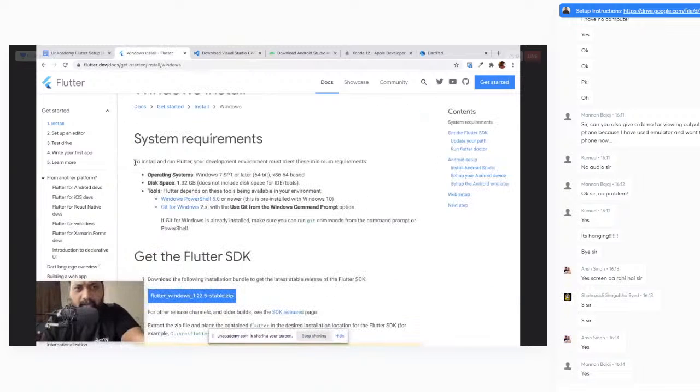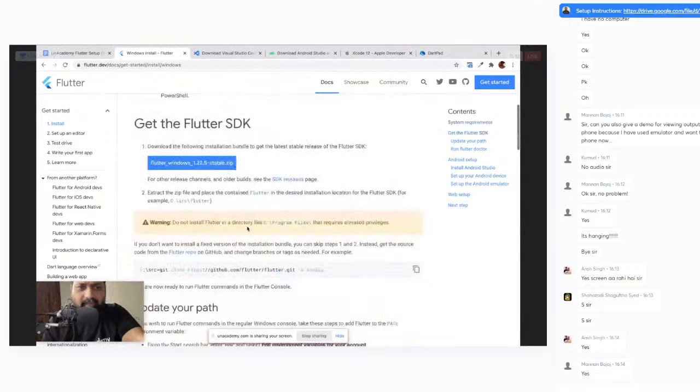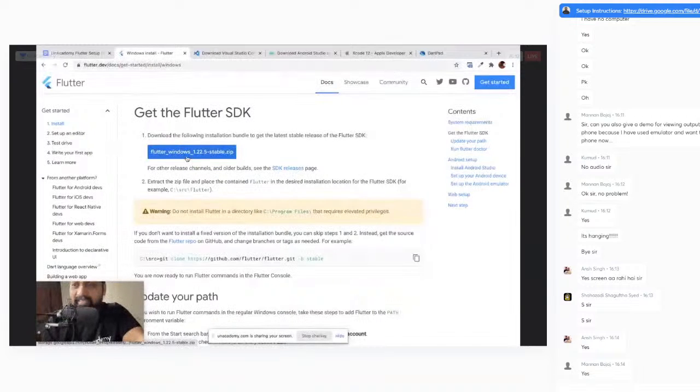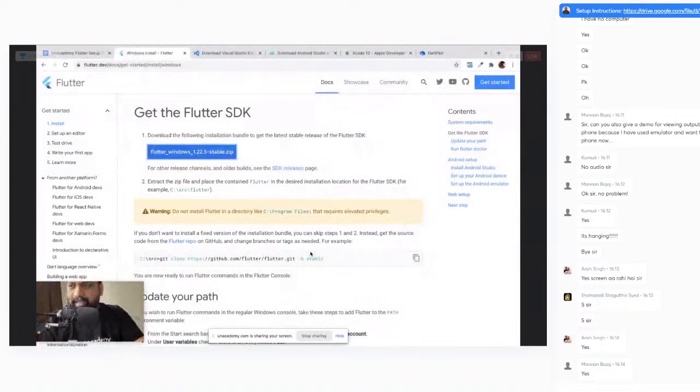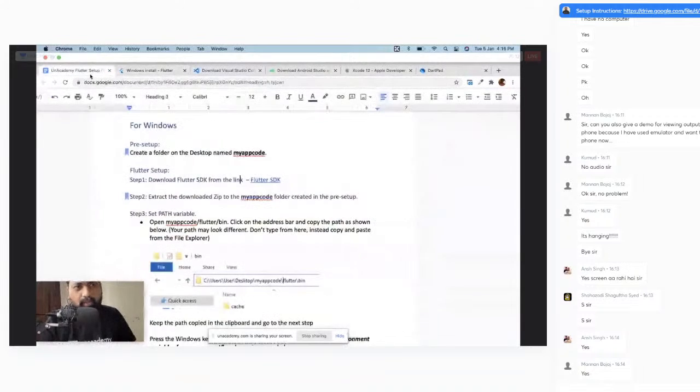It says, to be able to run this, you will need Windows 7 SP1. It will also say you will need about 1.5 GB of space. It'll say you will need some tools like PowerShell. And in here is the link. If you click on this, it will ask you to download something. I'm not going to do it now because I already have it installed. But once you click on that, download it, unzip it, and follow the instructions.